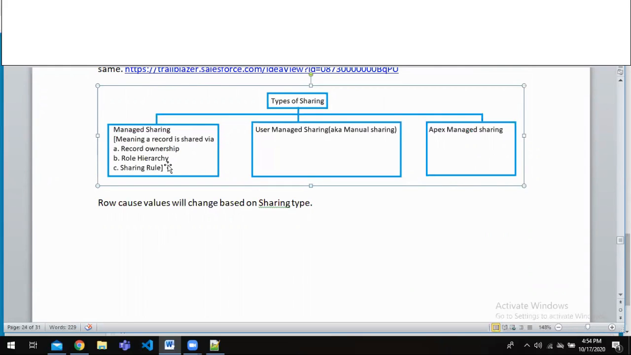User managed sharing means the user can change it, right? User managed sharing is manual sharing. Like on the screen, we'll see the share button, right? From the UI, we'll be sharing a record from the button click. That is what user managed sharing is. And also the user can change the owner also, right? Correct.